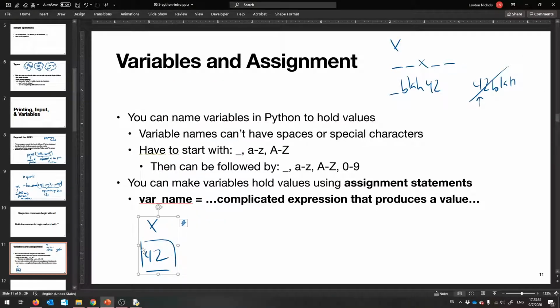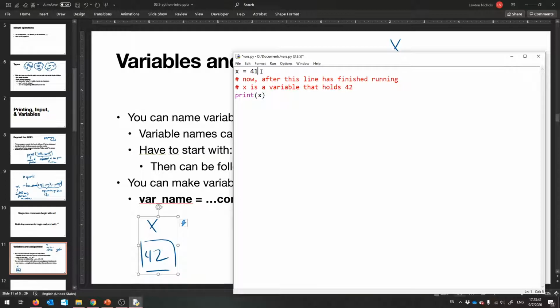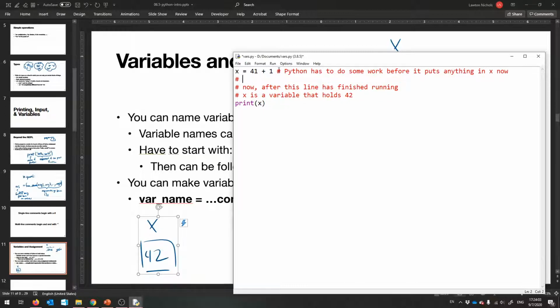So yeah, we made this box called x. It held 42. We printed out x, which was really 42. Okay? And we can do complicated things, of course. We'll be like x equals 41 plus 1. And this is no longer just a simple expression. It has work that needs to be done before it gets put into x. So Python has to do some work before it puts anything in x now. It has to execute, it's a program, make a value out of the right-hand side of the equality.